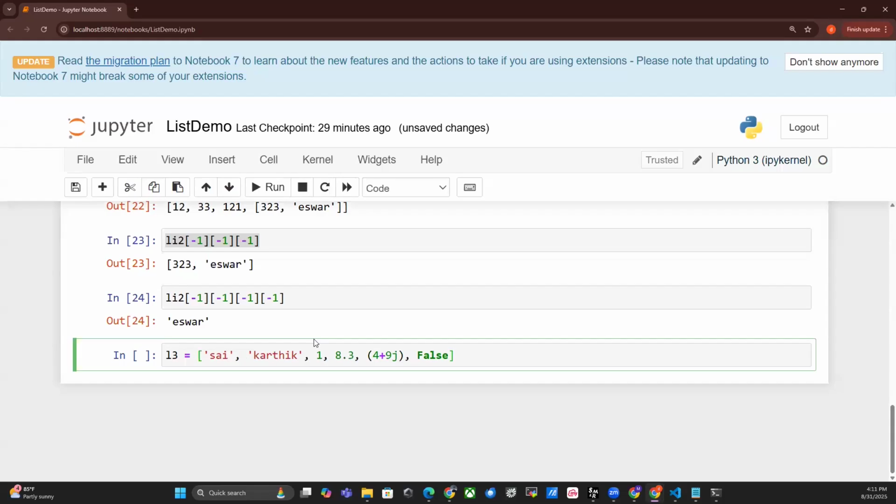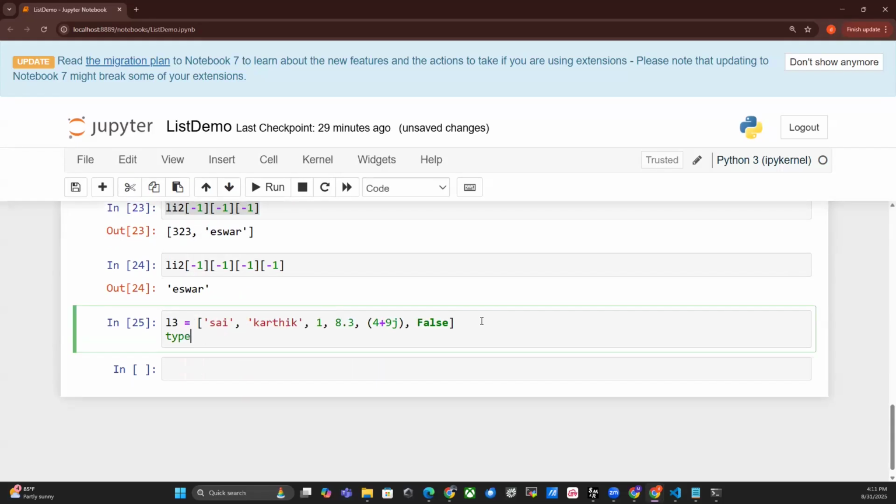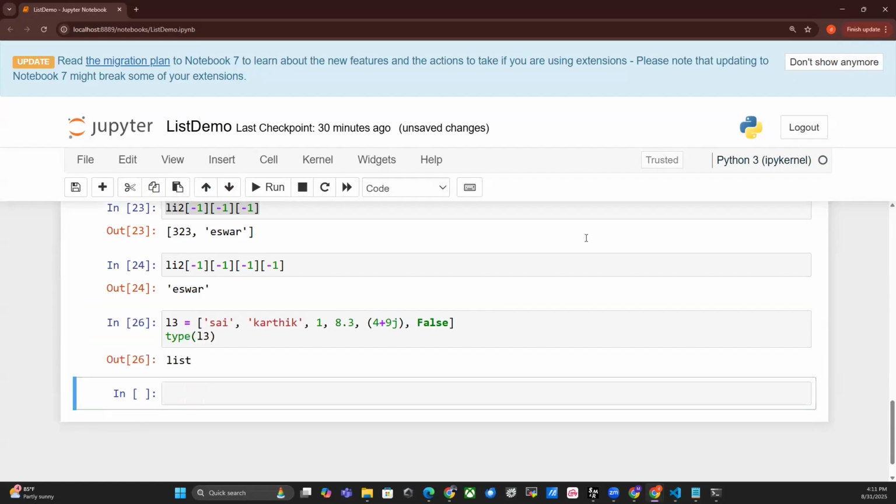L3, I'll put it L3. So if I give type of L3, you'll get list. This is your list type. So guys, you learned string, right? This is your string. How to convert your string to list? Someone will ask you a question: how to convert string to list?